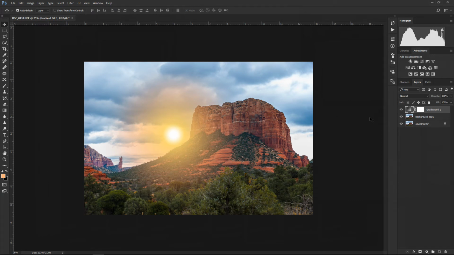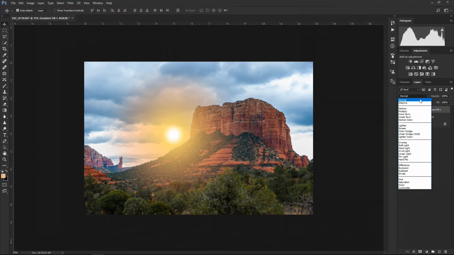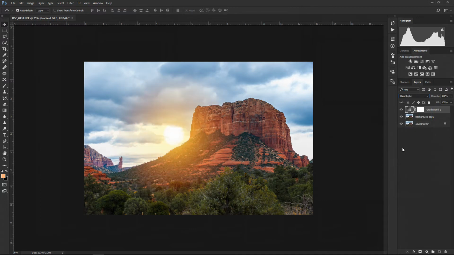And to make this image look more natural, you have to have your top layer active and then change its blend mode from normal to hard light. So look now at the image. Do you see the change? Now it looks much more natural than before, right? It's still not the end, okay? We're gonna tweak it a little bit to look more natural.